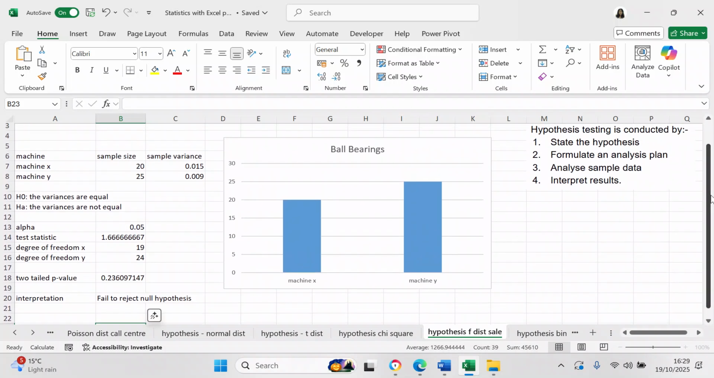So now what I've done is I've created a graph. You've got machine X at 20 and machine Y at 25. You can eyeball it and see that the sample size of machine Y is 5 more than the sample size of machine X, and the sample variance of machine X is greater than the sample variance of machine Y. But that's it.